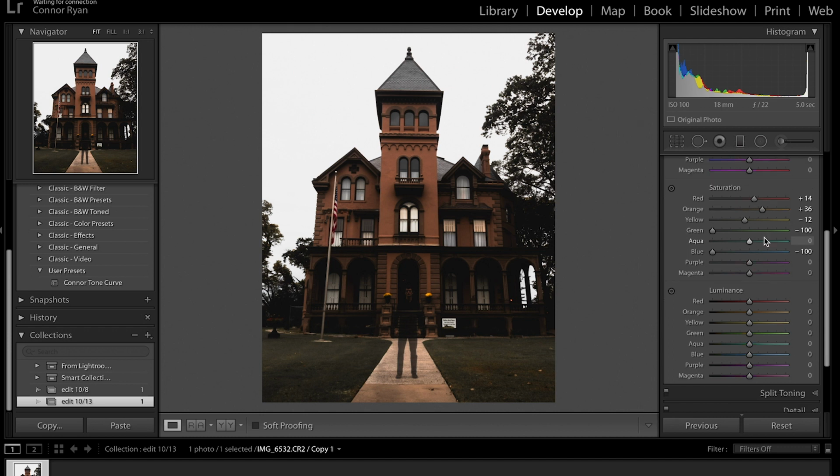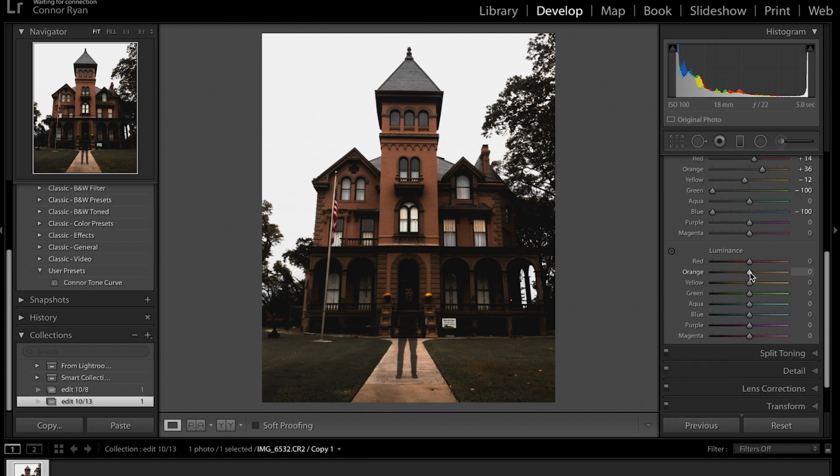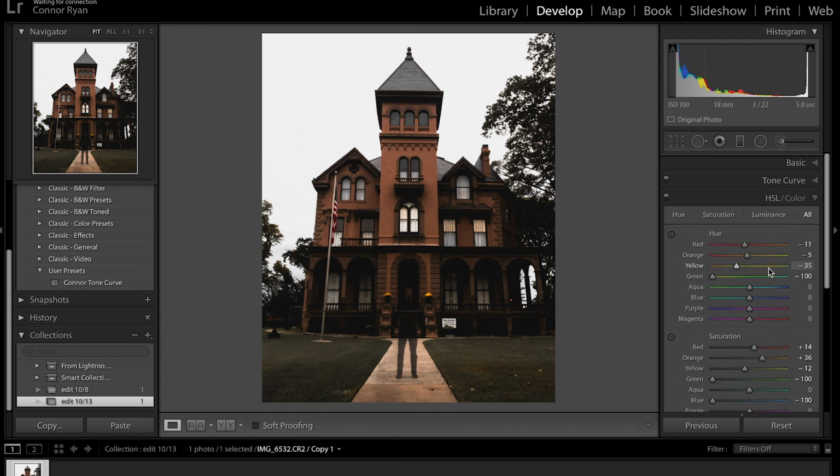Next, we're going to go on to luminance. First, I'm going to start with the orange. Bring up the orange just a little bit. Bring our yellows up just a little bit. I'm gonna bring up our greens a lot since we desaturated them so much. And I'm gonna bring my blues down just to bring out any detail that might be in the sky. And that's it for HSL.